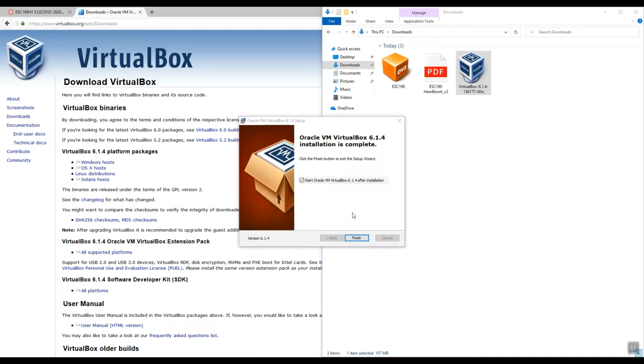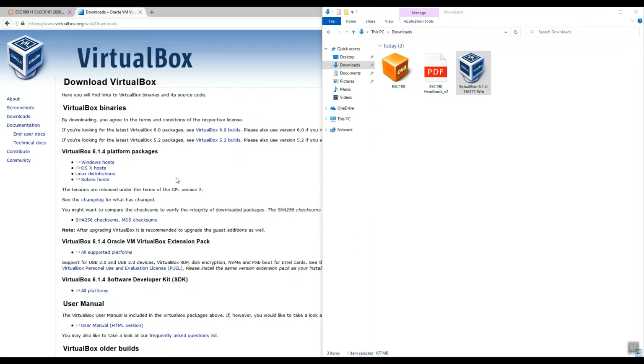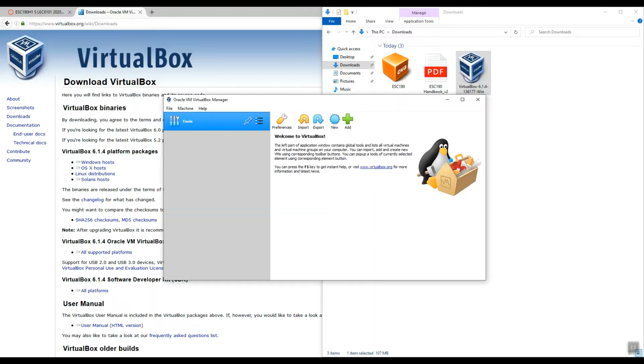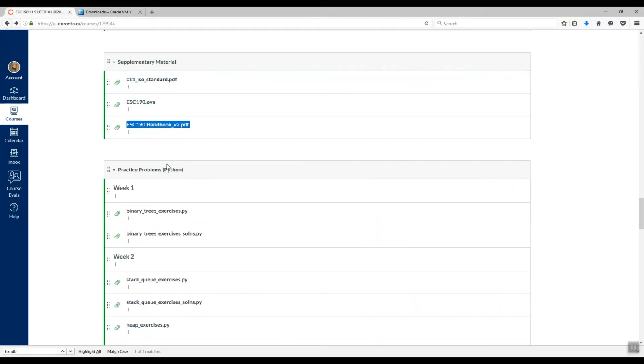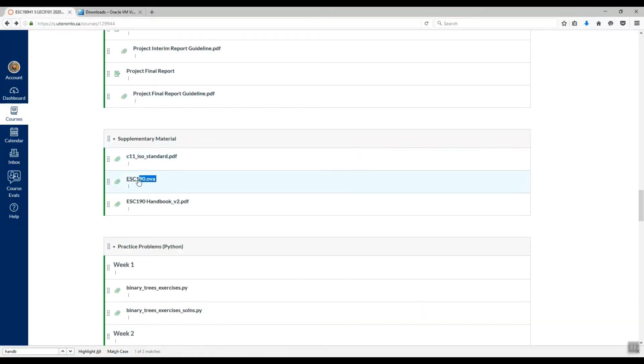Okay, so now that this is done installing, it was really quick, you can see that this ESC 190 OVA that I downloaded off Quarkus is now recognized as a file type. So we click Finish. And it launched our VirtualBox here. I got the OVA from the supplementary material section of the Quarkus webpage. You can just download that.